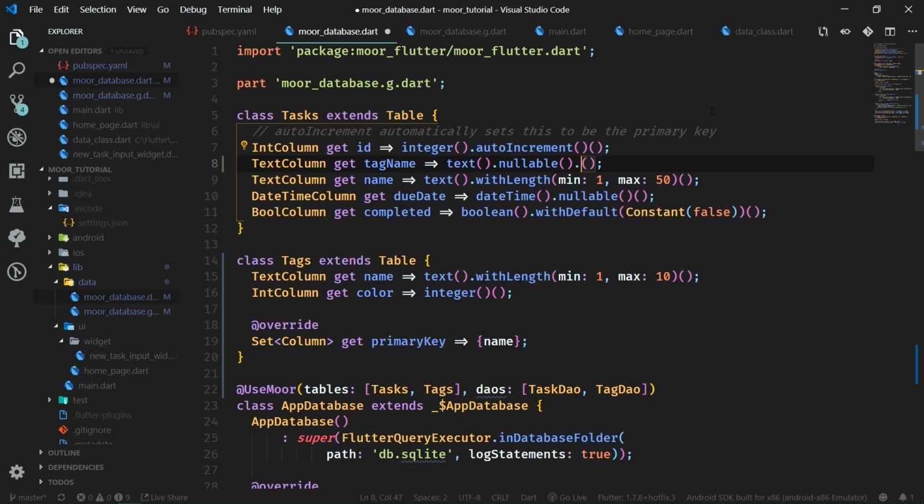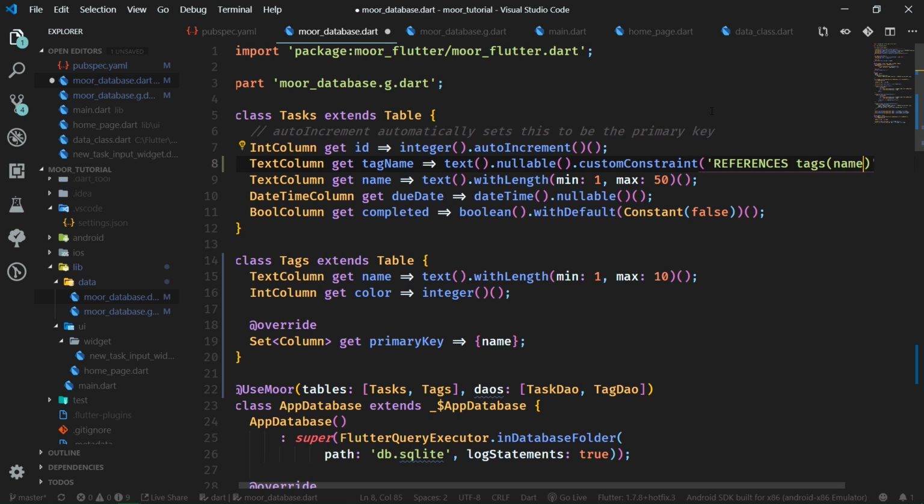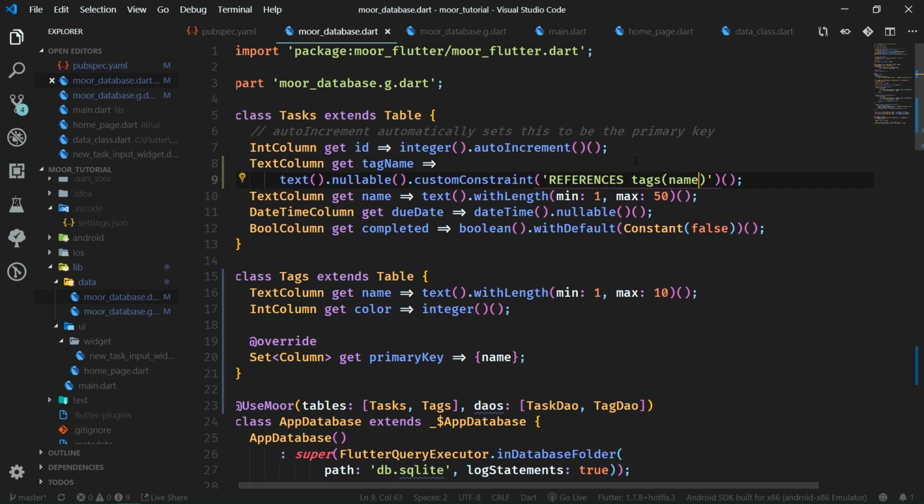So let's just write here custom constraint, which will say references, and it should reference always something in the tags table, and that something will be a column value from the name column. So now whenever we try to insert a tag name into a task which does not reference anything in the tags name column, we will get an exception.